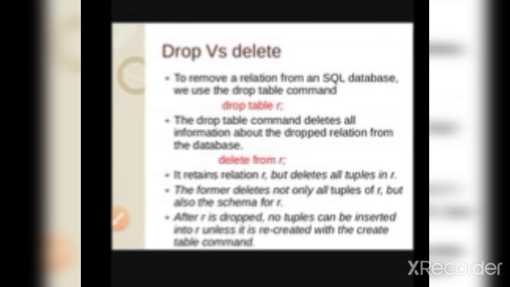So from here we can say if we want to delete the entire relation, we can use drop table R. But if we are deleting all tuples but we want to retain that relation, then we can simply use delete from R. Okay, that means drop table R deletes all tuples and also the schema for R. So if we want to insert any tuples into a relation R, we have to create this table R again, because here we used drop table, so the entire table has been deleted. But in the case of delete from R, it retains that relation R but deletes all tuples.